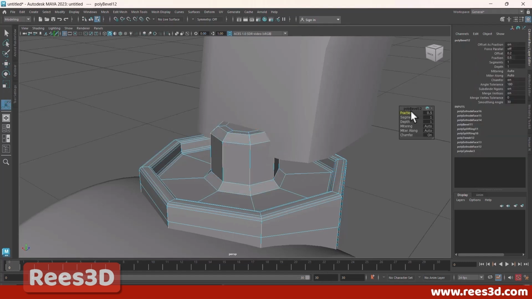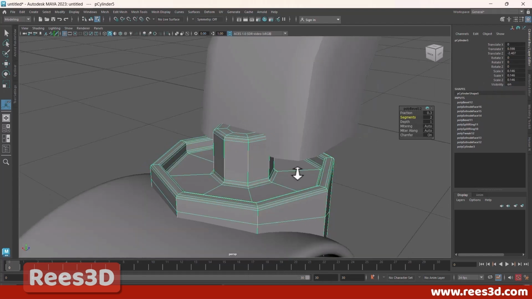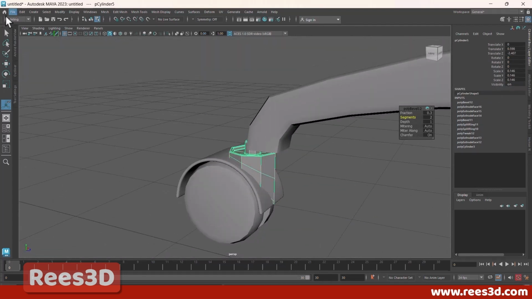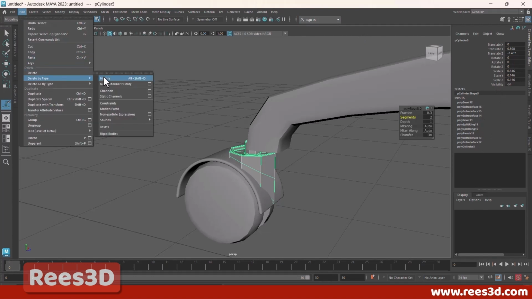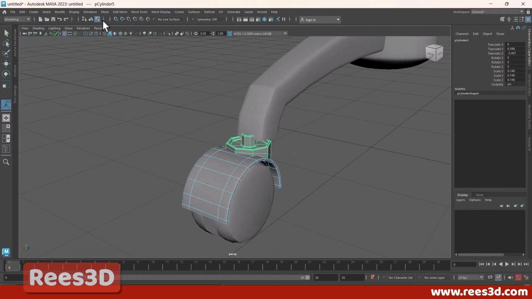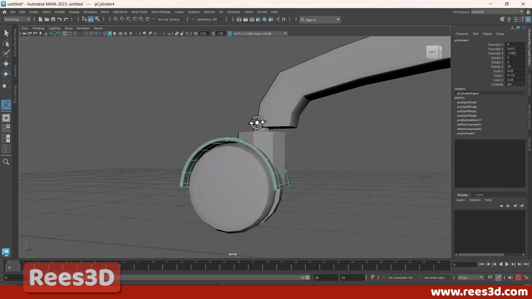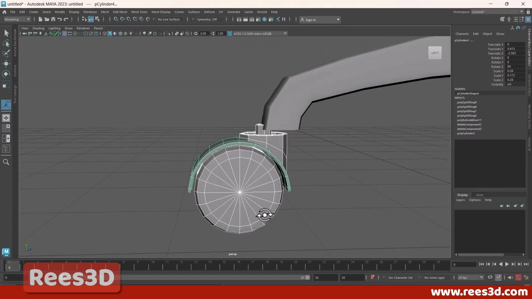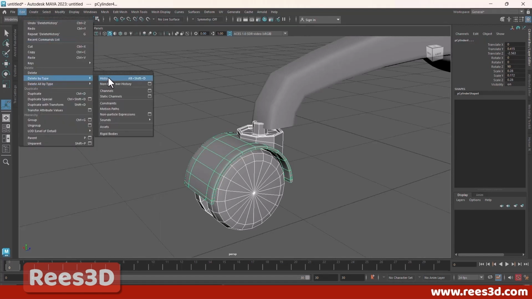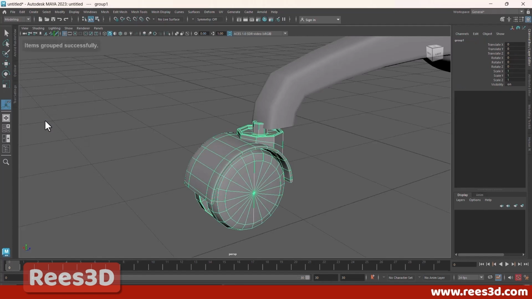Bevel edge. Select all that. So once we have done so much of changes here, I'm just going to go to edit, delete by type history. And these are all different pieces and they all have to be one single piece. So I'm just going to select all of them. So before making them into a group, I have to go to edit, delete by type history. Now I can make them into a group. So that's an entire group.